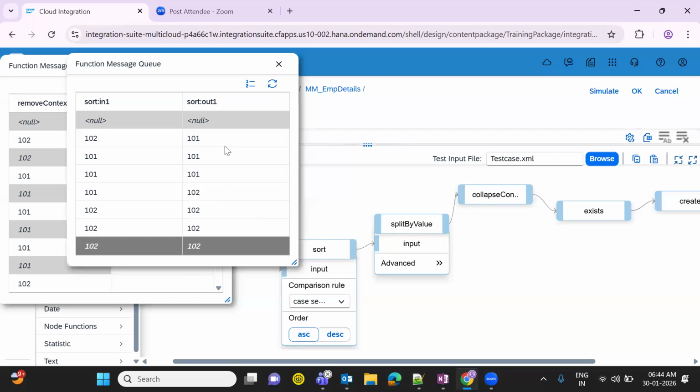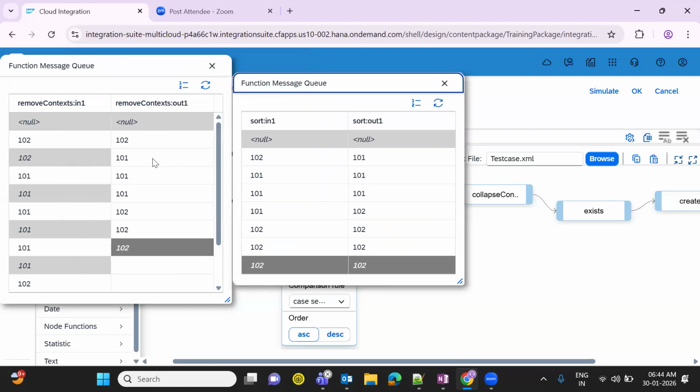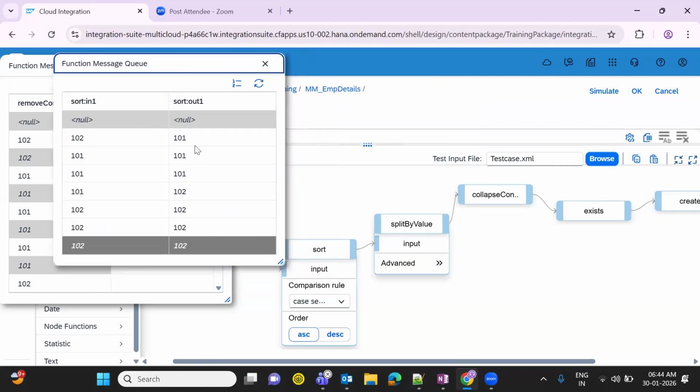For that, I need to group the employee IDs. So what I did is I removed the context. After that, I am grouping the context using the sort function. Now I grouped the context. Now I want to generate the context and remove the duplicates. To remove the duplicates, I need to do some more operations. So I used the split by value to create the context in between the value changes.